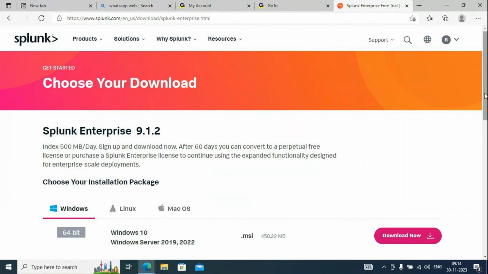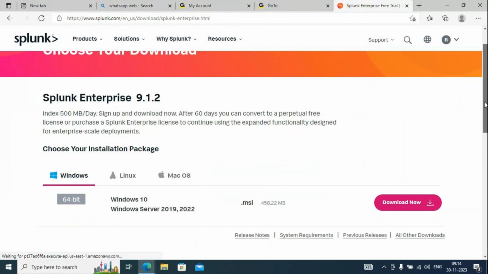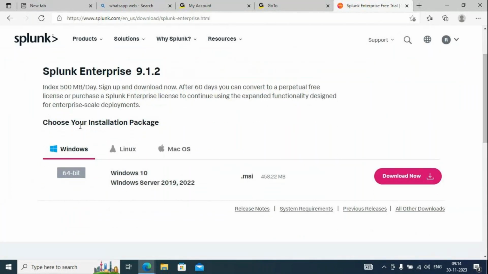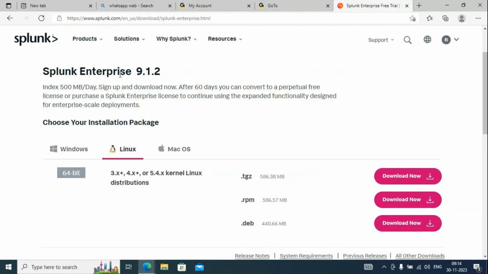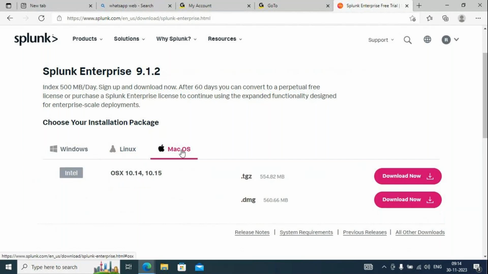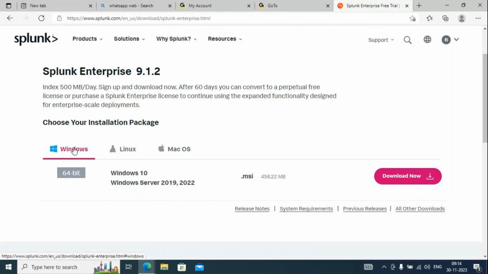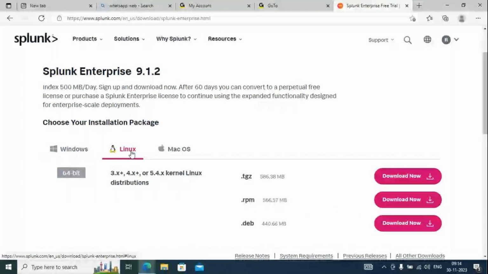Now, here, if I come down, there you go. You see different operating systems. You can install Splunk using the Windows process. You can install Splunk using the Linux process, and you can also install Splunk using Mac OS. Mac OS is a very rare scenario, but here we do it for Windows and for Linux.